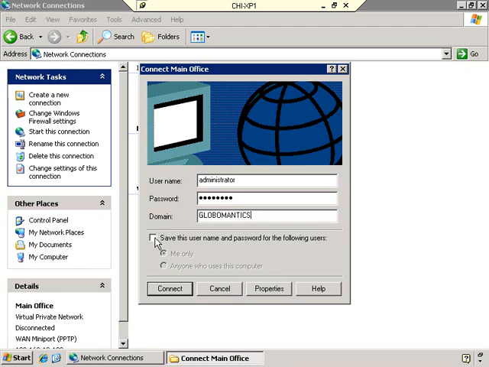I could choose to save this username and password so that I don't have to keep entering it. If I don't save it, then every time I go to connect, it's going to prompt me for these credentials. Saving it really all comes down to, do you feel that you have a secure enough environment that these credentials can be saved and therefore can be a convenience to not have to type them in? Or do you need to be of a more secure nature and not save them so that you have to type them in every time?